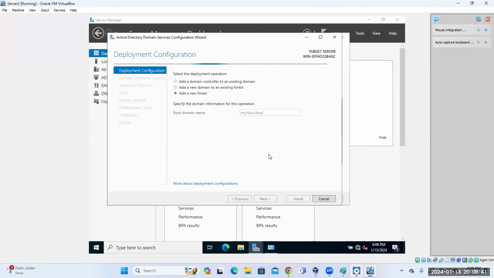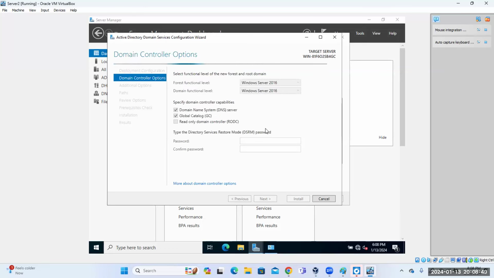I hope it doesn't try to connect to the internet to look for the DNS server of cloud. Would that be safer if we just use local so that we know that it's not coming? Okay, so this is good. So provide the password for the person who is able to do this configuration.